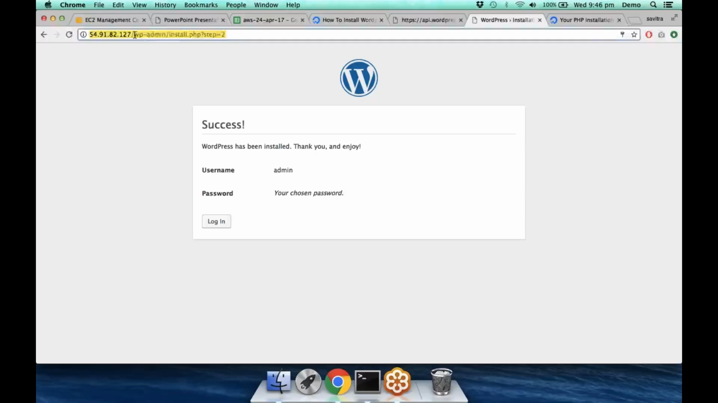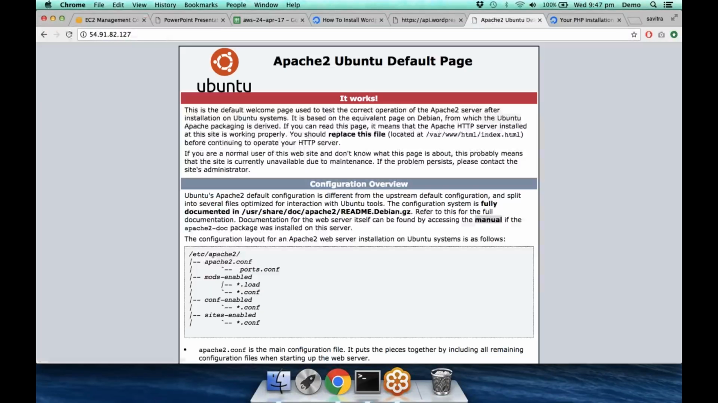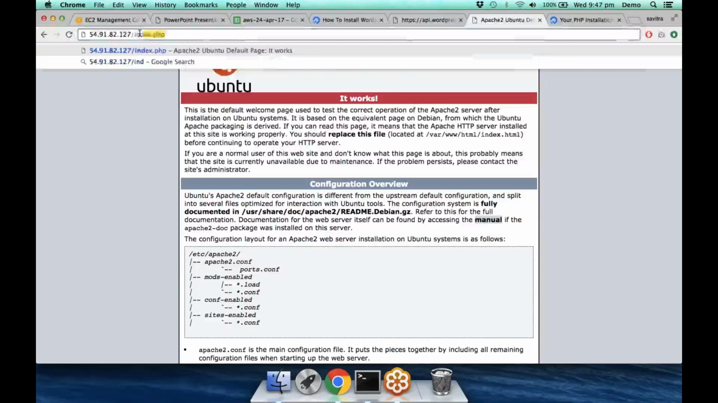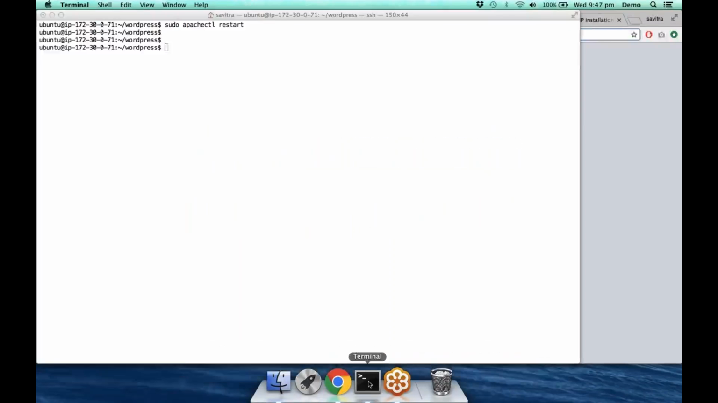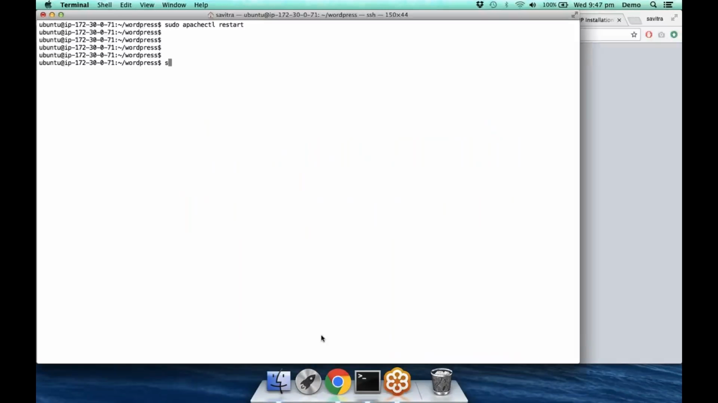Now, what will happen is you can go to the index.php page, right? And this is your home page now. All right. So I think what we need to do is there's one more step that we can do to make it better. Right? What we need to do is Apache is using the HTML page as the default, right? So we'll change the Apache configuration.